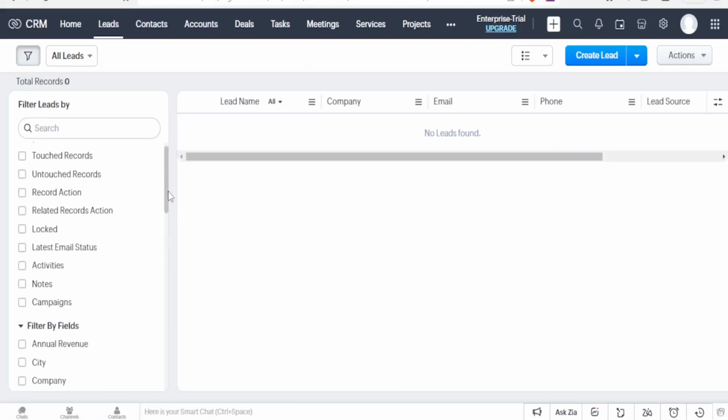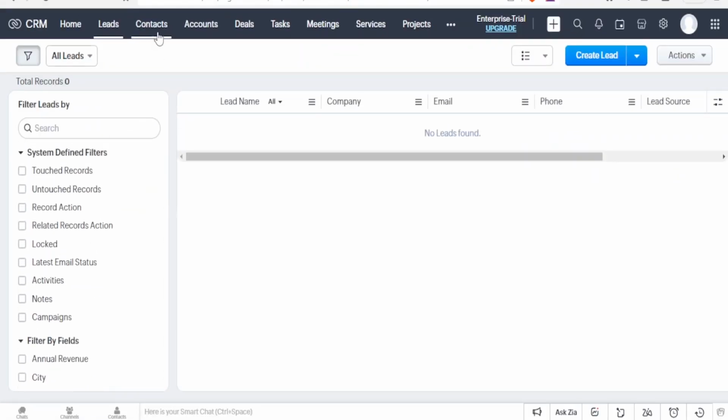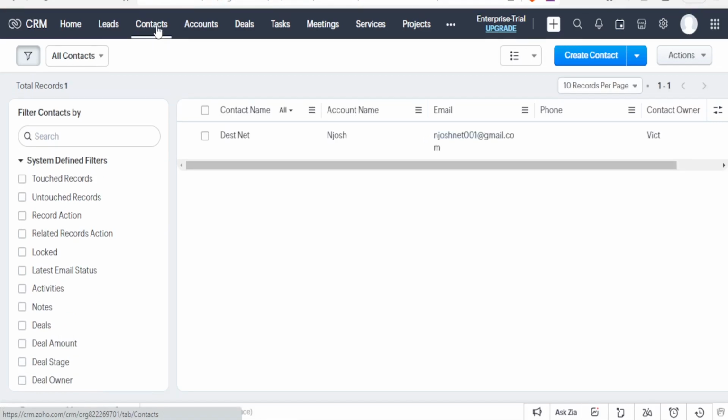We can always filter the leads on this side. So for contacts, this is where you create your contact again. It's simple. You click on contacts, and then you can create a new contact at the top here.